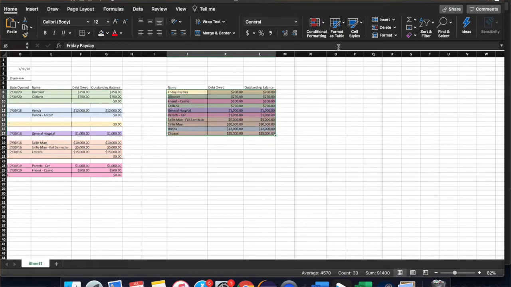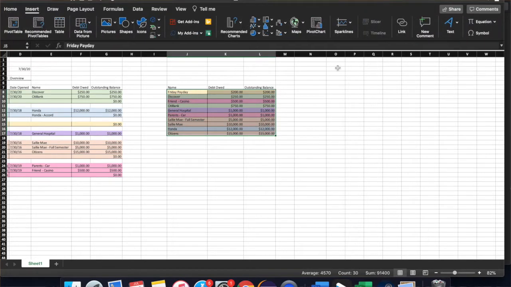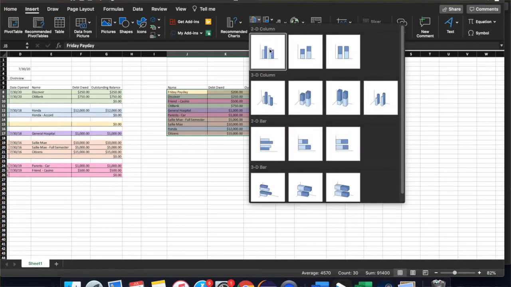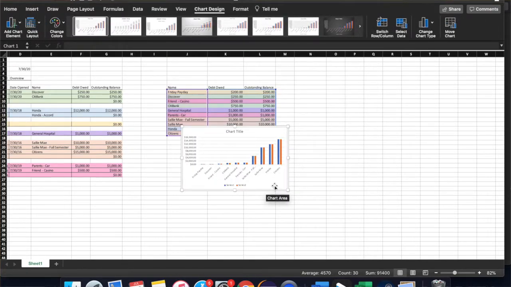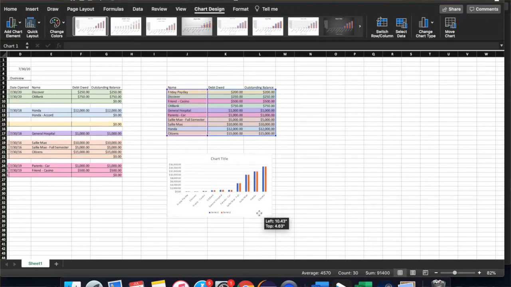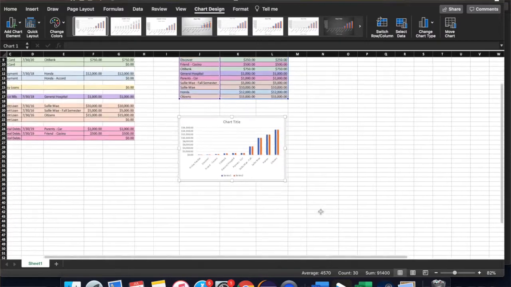Highlight everything once again. Insert. You're going to come to these bars right over here. Hit the down arrow, and you want the 2D column, the clustered column it's called. That should pop up.